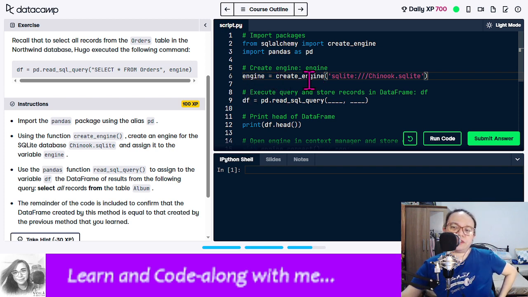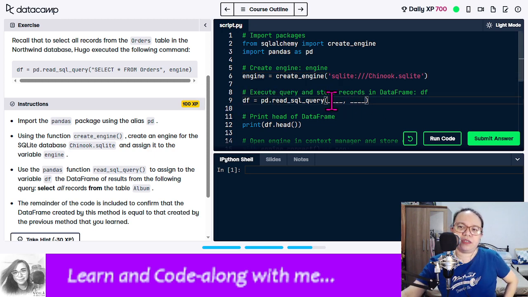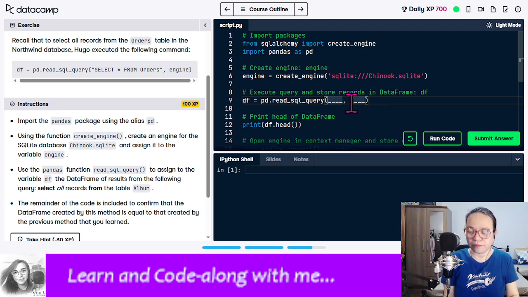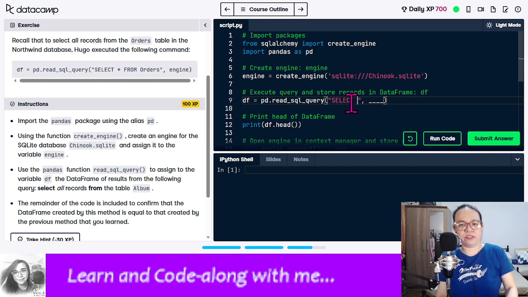Then engine equals create engine SQLite. Then execute query and store records in data frame df. So pd.SQLite. Use the pandas function. Assign df. Select all records again. Select asterisk from table album.